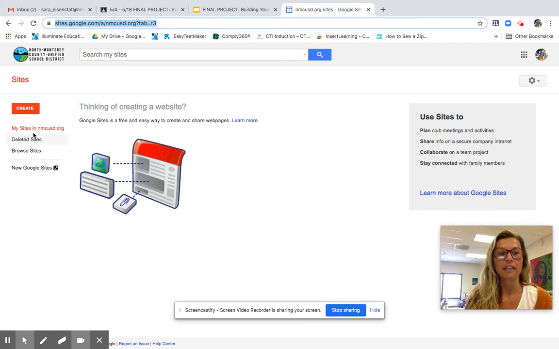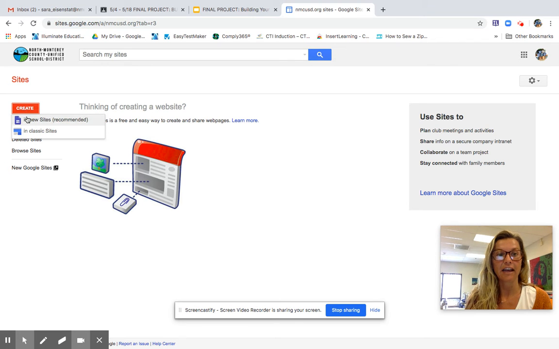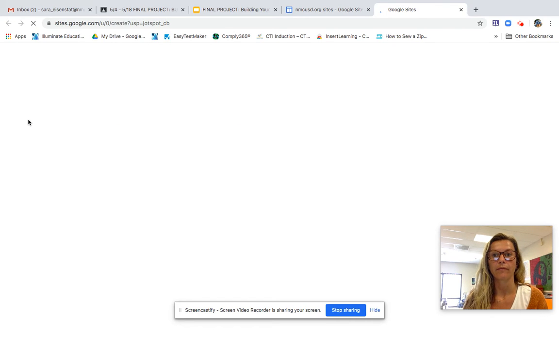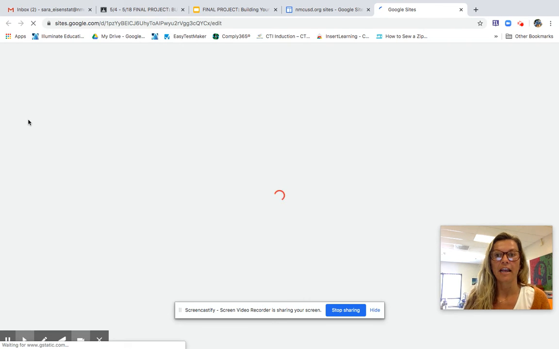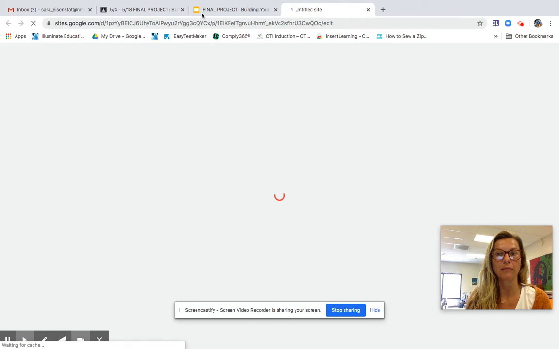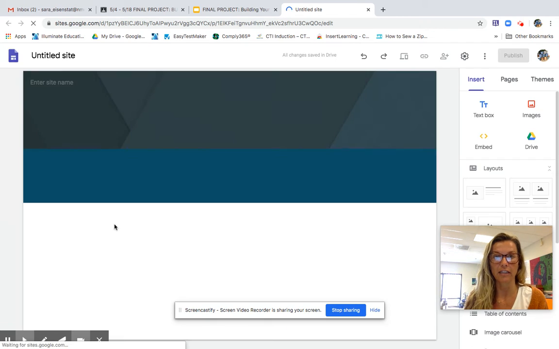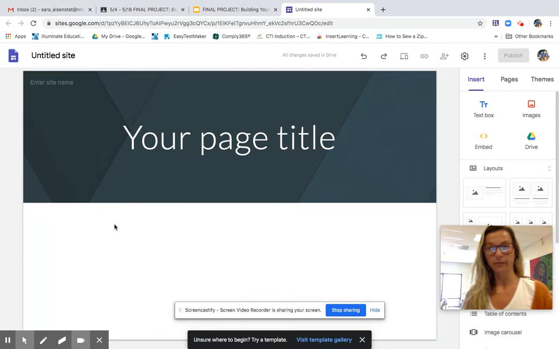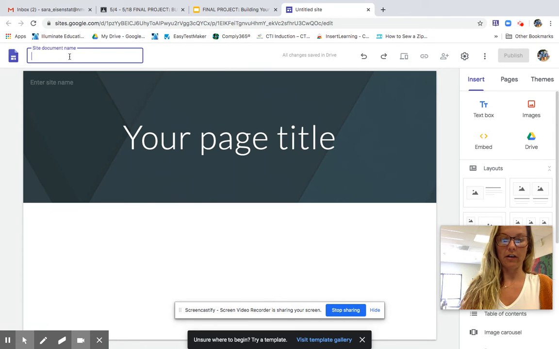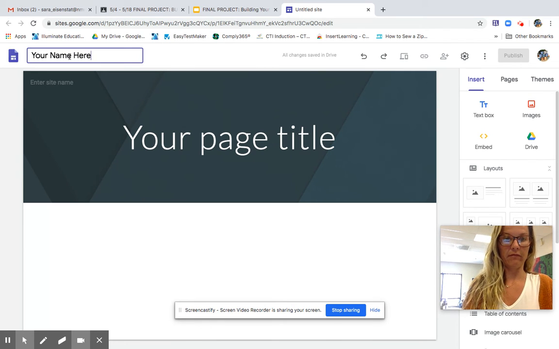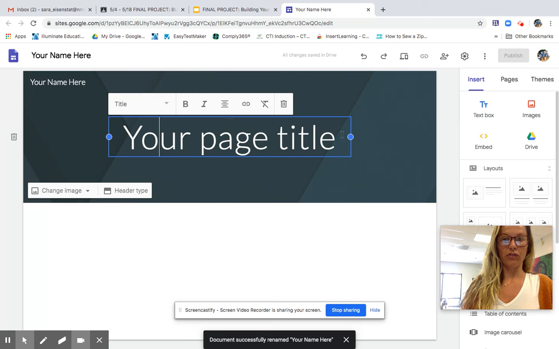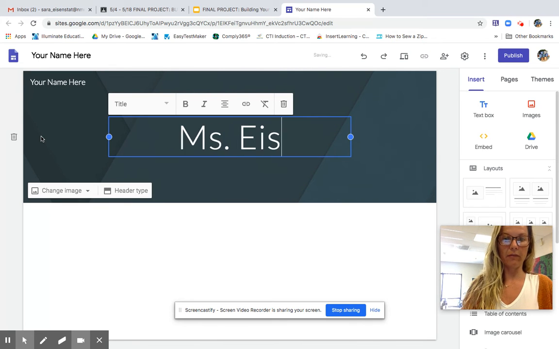What you're going to do next is create a site. And I want you to do that in New Sites. It's going to open up a tab for you. And if you're somebody like me who doesn't want too many tabs open, you can close the initial page where you started to open up the site and you'll see this here. From there, I want you to put your name here. And I'm going to create one for myself.